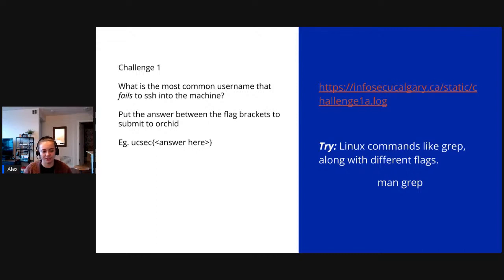Due to the nature of this workshop and the fact that you are just looking in text files, I haven't hidden any flags directly. However, Orchid does have flags. So there is an answer. It's just the username, and I would like you to put that in between the UCSec tagline, and you can submit it to Orchid that way. This will give you the flag.